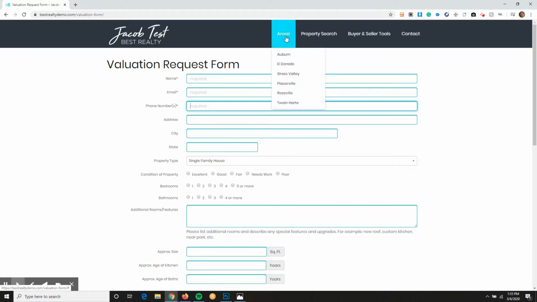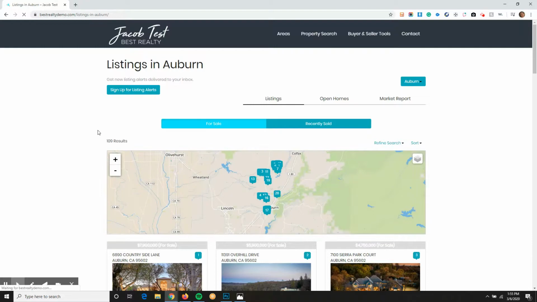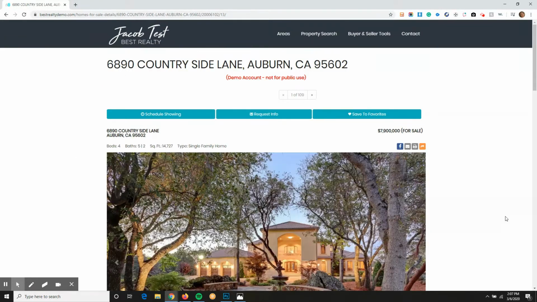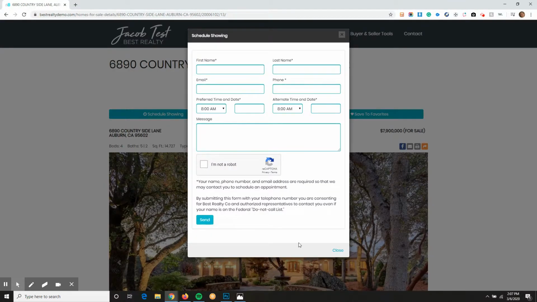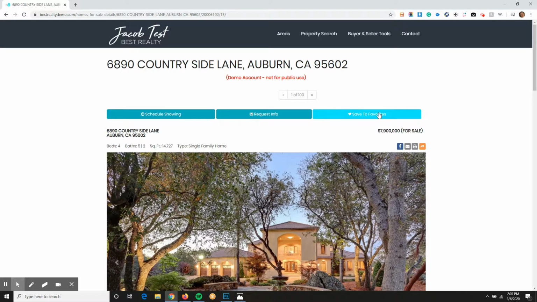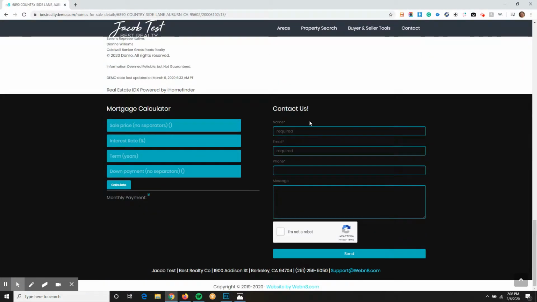And now I'm going to go to a page that has listings on it because we want to get inside an actual listing. So let's just choose this first one. Each listing is laid out the same, and it's going to have these 3 buttons across the top: schedule a showing, request info, and save to favorites. So these are all lead captures. And then, of course, at the bottom of every page, you've got a contact form, which is obviously a lead capture.